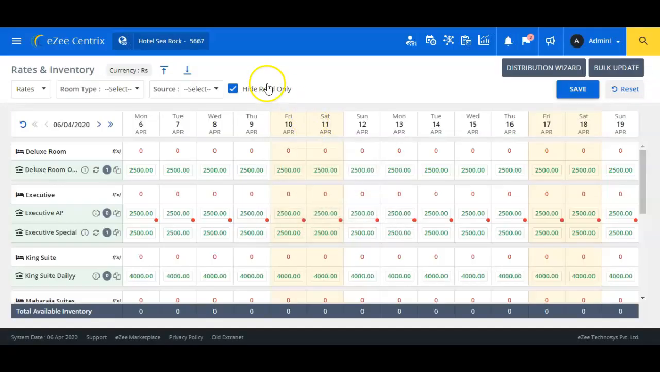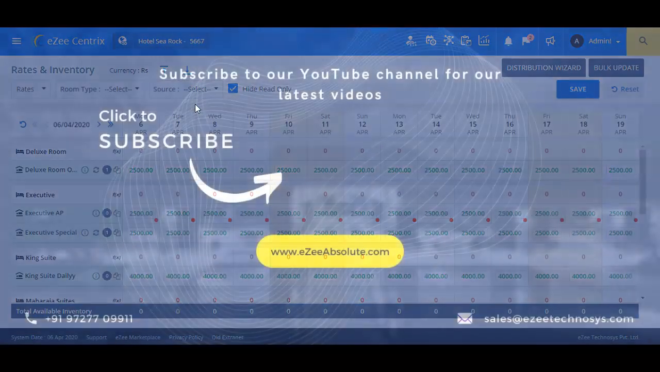The fourth option is to use Excel sheets for importing and exporting data, where we have to export the data in Excel format and then we can make changes in that which can be imported. Here from the down arrow you can export the Excel format file, and by clicking on the up arrow you can import the same format file. These are the four ways that you can control updates for online portals from eZee Channel Manager and reservation portals.